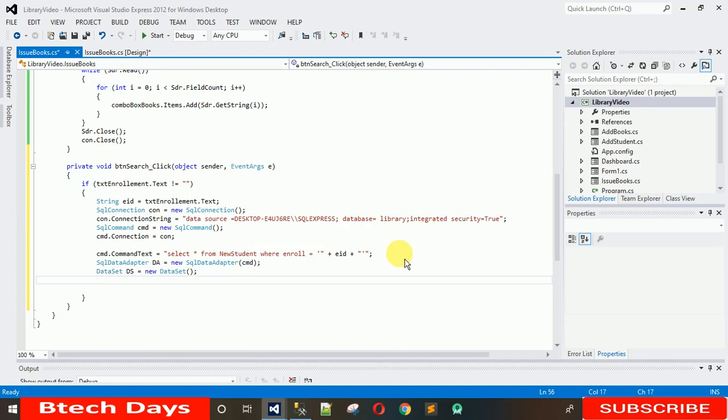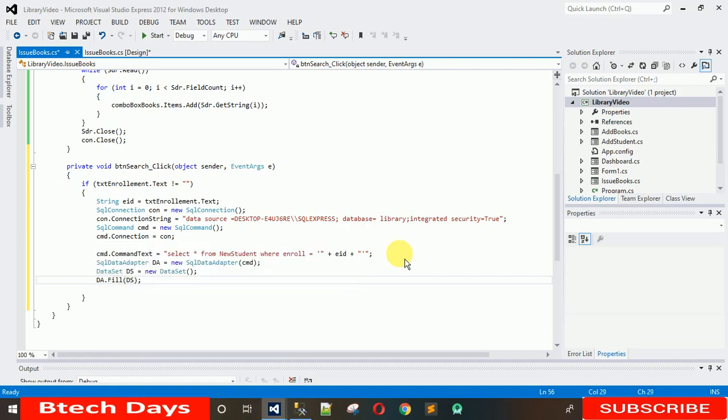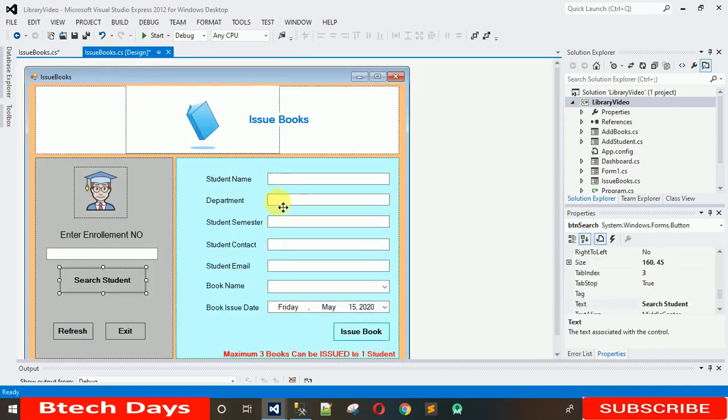and now we have to fill this data set. da.Fill(ds). That's nice. Okay, so now we have the data in this data set. After this, what we are left with is that we have to actually fill this data into these text boxes.